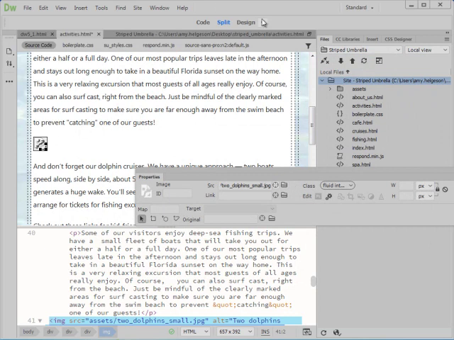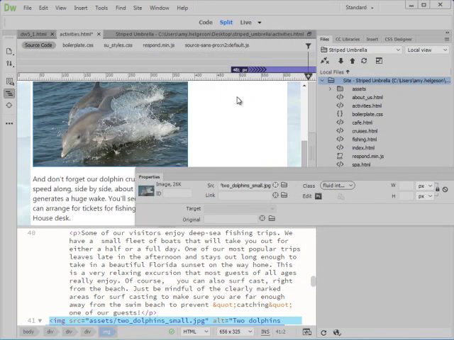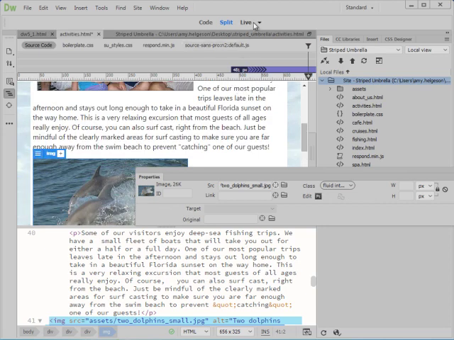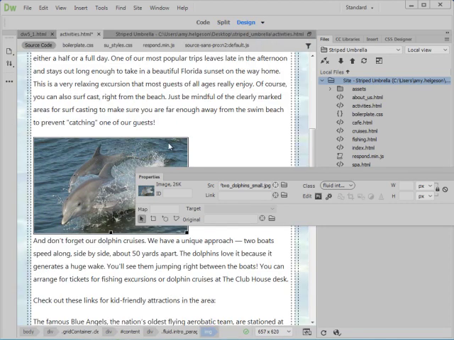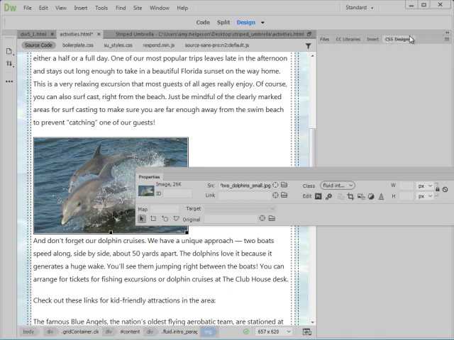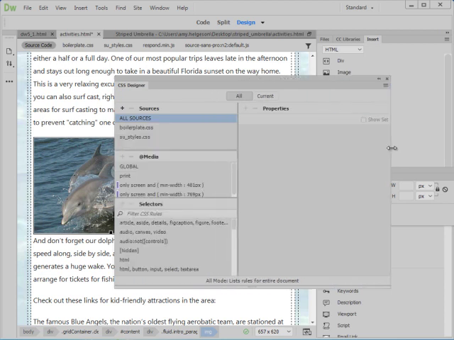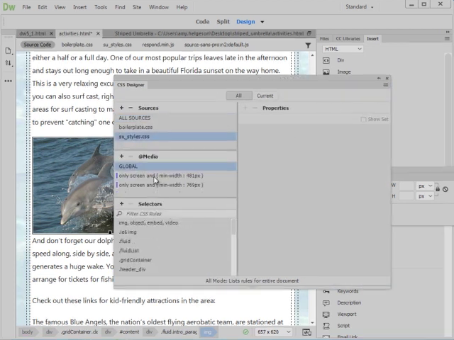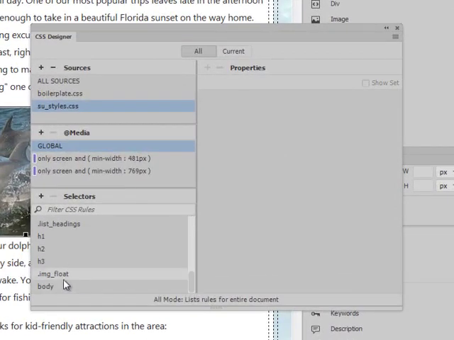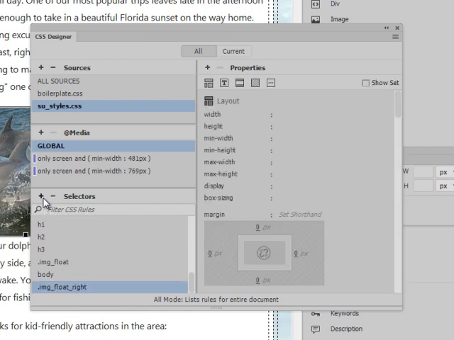And again, sometimes it just takes a little going to live view if you're an impatient person, or if you're patient, just wait and it'll come into design view. So this one we're actually going to create an additional CSS global rule using our CSS designers panel. So I'll go ahead and drag that out, get my 2 columns, SU styles global. Come down to the bottom, I've got my image float here. I'm going to go ahead and create a new one called image float right.